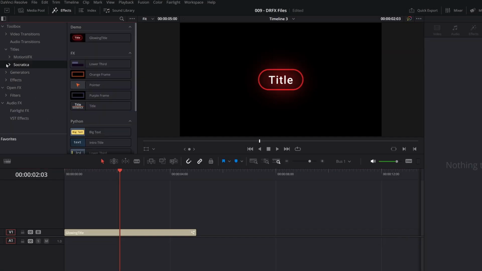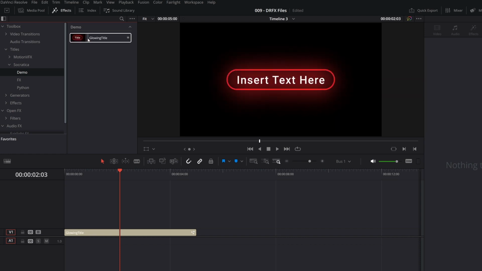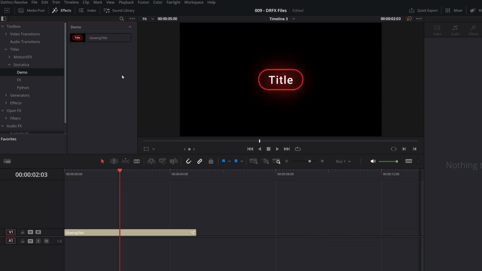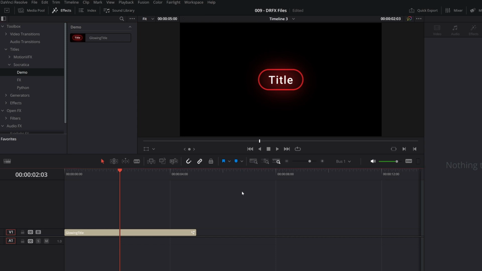Underneath titles, there's the Socratica folder. Under demo, we now just have that one title, glowing title, and it has this lovely little thumbnail. And look at that. If you hover scrub, it gives you a demo of your macro. So these are all some of the surprise gotchas on renaming the zip file and making sure that if you do change the name of the DRFX file, you'll have to delete any older ones that you have. And how do you find where to put these things? It's by looking at that Help Documentation Developer and looking at the README file.